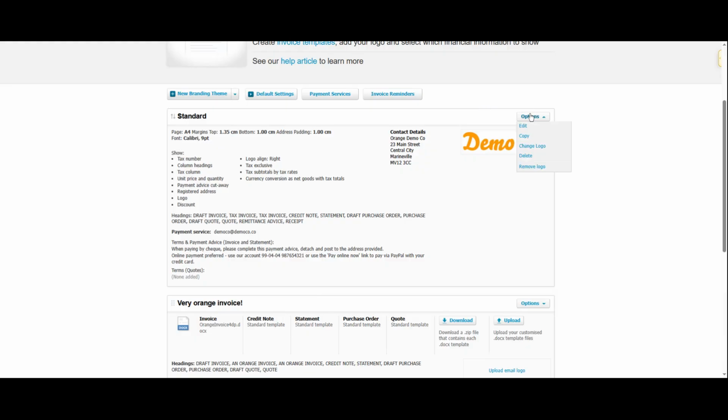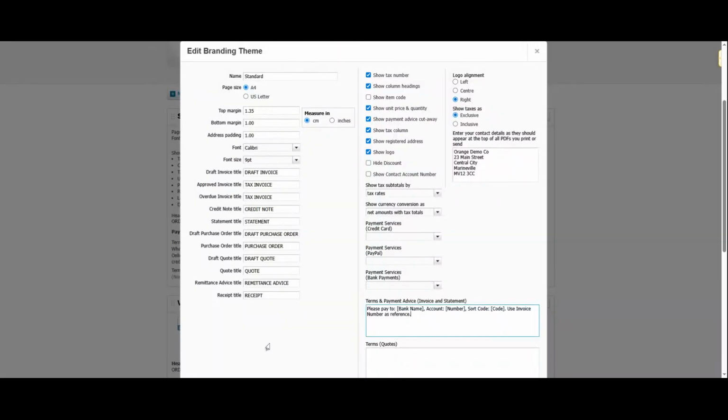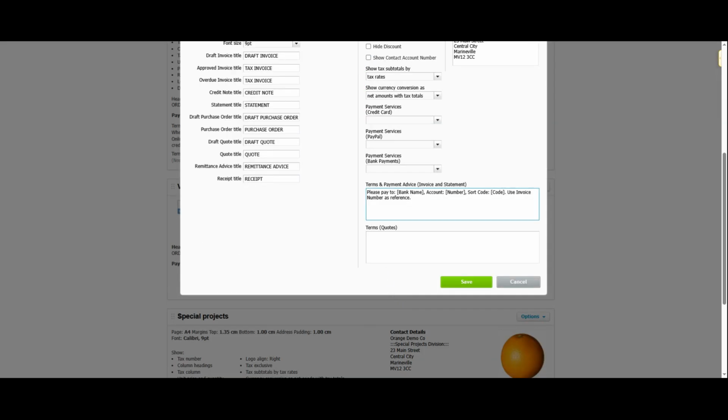Once you've found it, click on the Options button next to that theme. From the drop-down that appears, select Edit. This will open up the template editor for that specific invoice branding theme. Now you'll see various sections that control what appears on your invoice. Scroll down until you find the large text box labeled Terms and Payment Advice, sometimes shown as Terms and Payment Advice Invoice and Statement. This is the section where you can add your payment instructions, including your bank details.